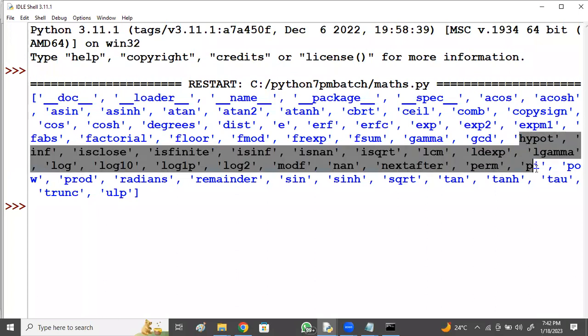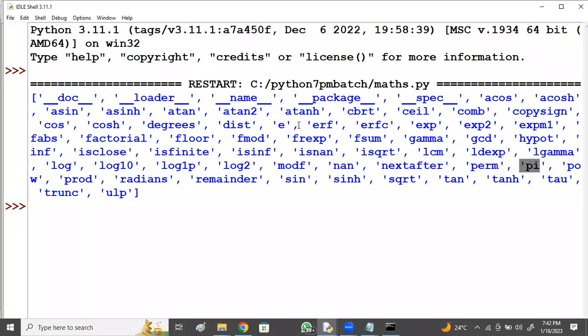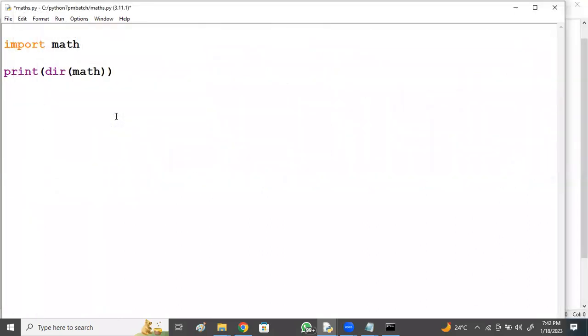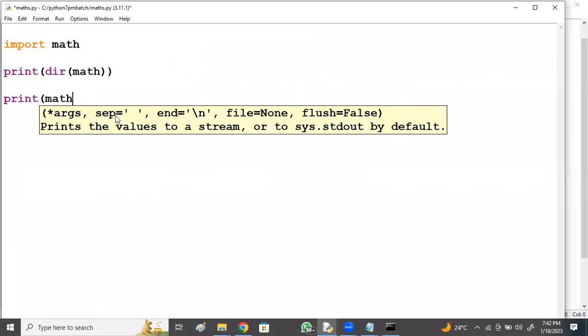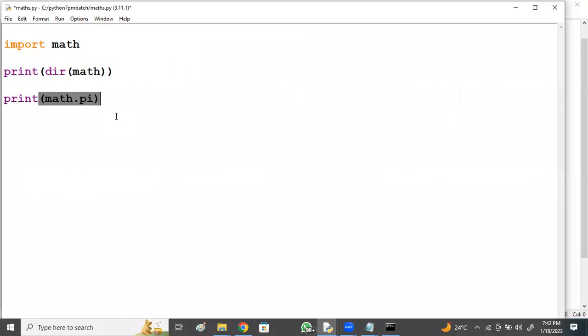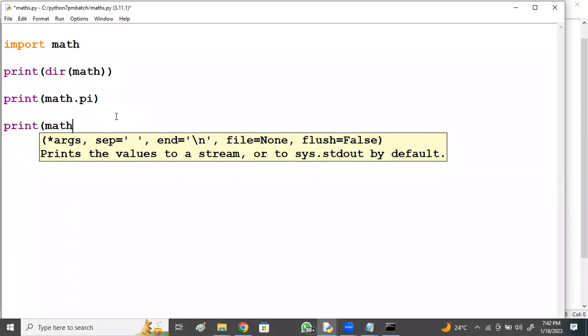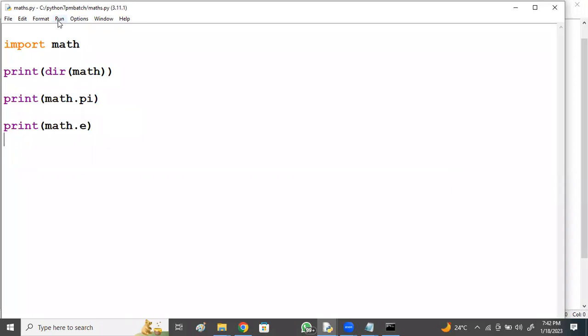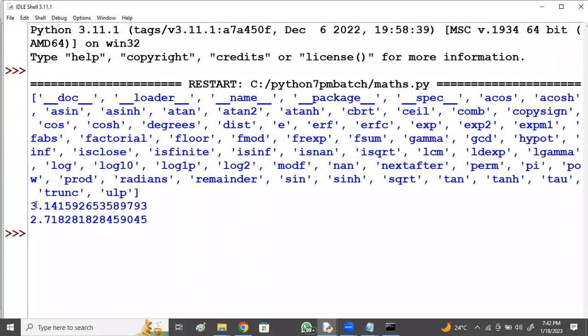I want to print this pi value and this e value, any property in this math module. Within the math module, I want to print the pi value, and within that math module, I want to print the e value. Just observe, the pi value is 3.14, right? The e value is 2.71, right?